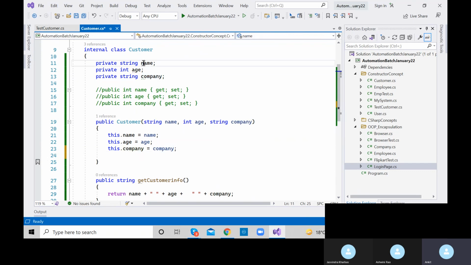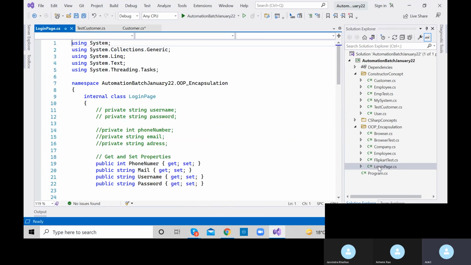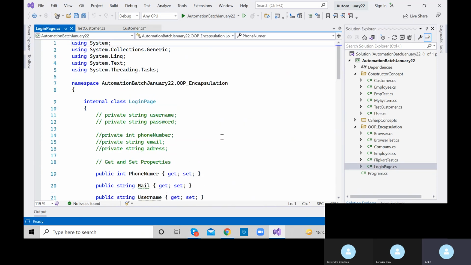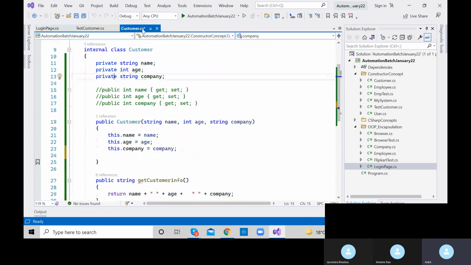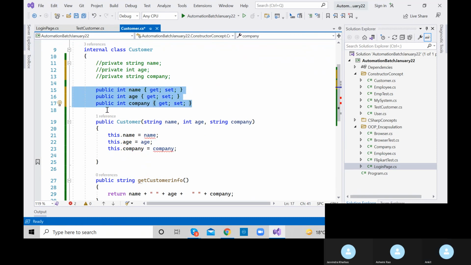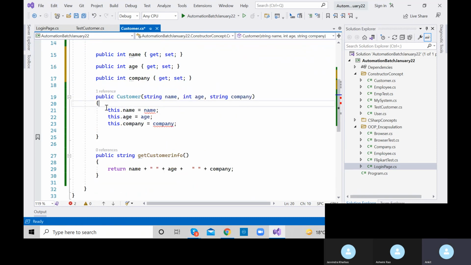But now these are private, so I will not be able to access these private variables outside of this class. Then I need to define these as properties, just like we did in the login page class. We commented this out and defined this directly as properties. So now the nature of the properties is like this. Let me comment it out with Control K C, and here are my properties. Then I need not define all these values, because name is not null over here. Let me comment it.